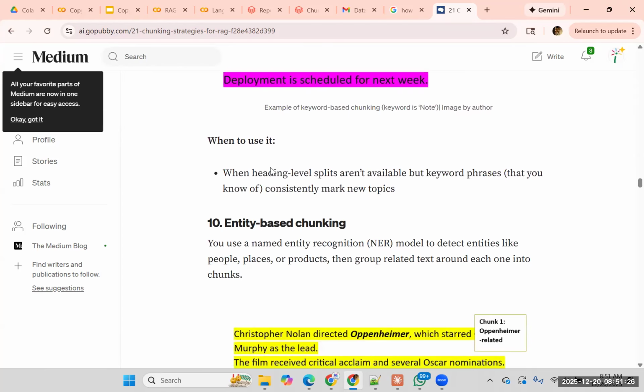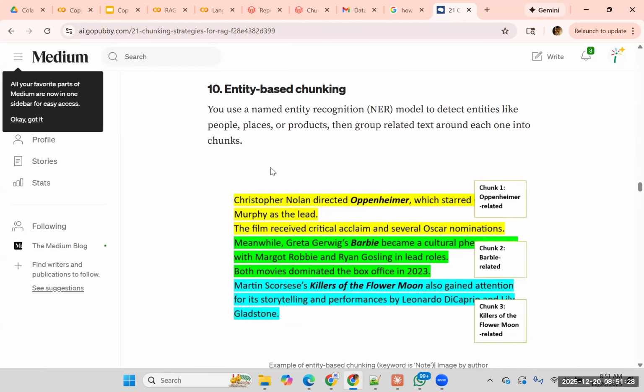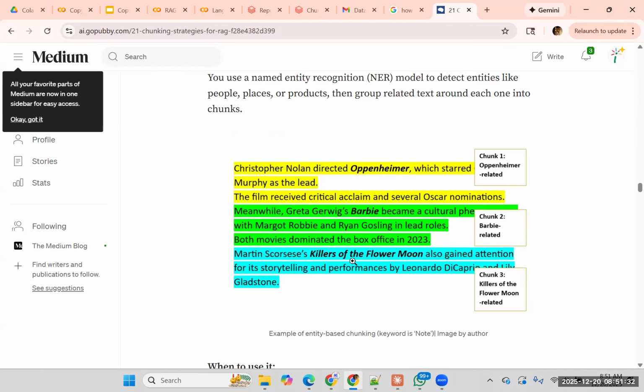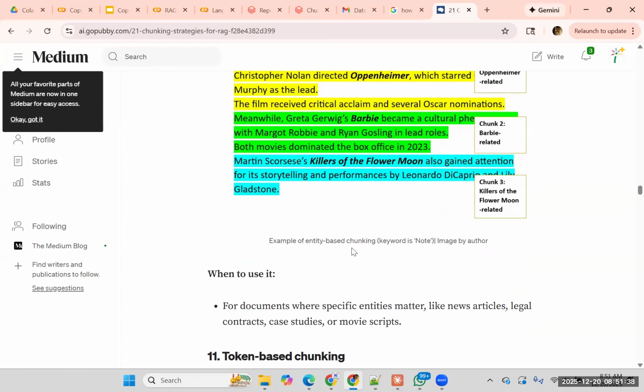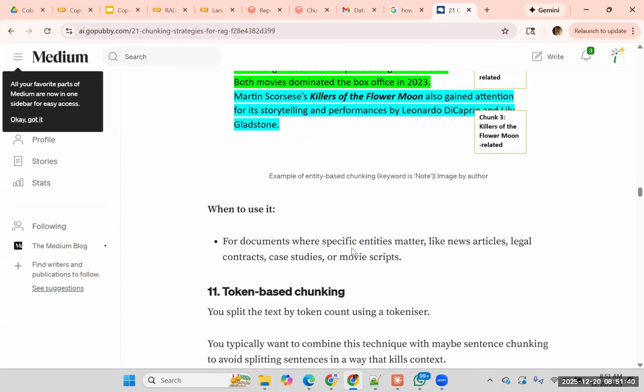Keyword based, you can do. Entity based, you can do: chunk 1, Oppenheimer; chunk 2, Barbie related; chunk 3. So based on a named entity recognition model, you can implement those. Each one, you can use other tools to implement and come up with chunks which will fit your use case.